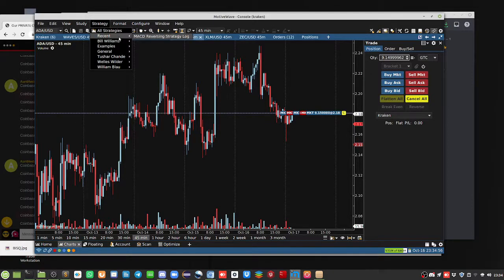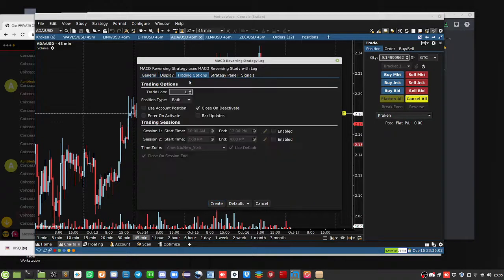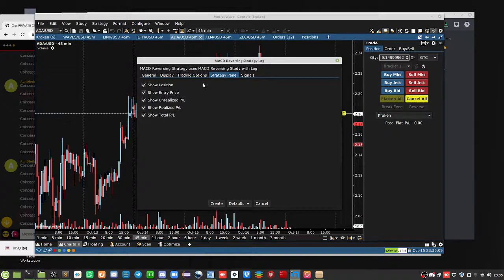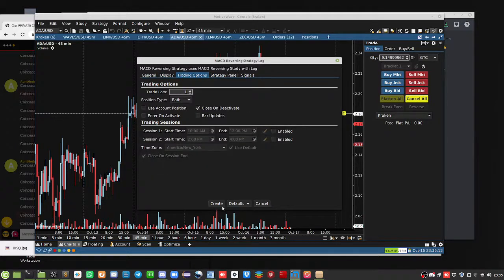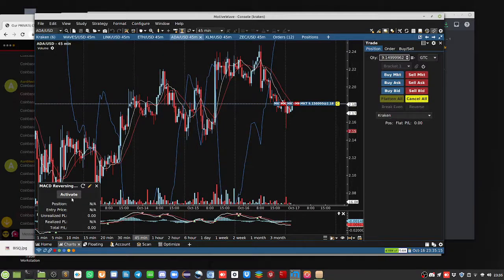So once again, if you want to run that strategy, just go run it, and then here under trading options, yeah, just go create, activate, off it goes.